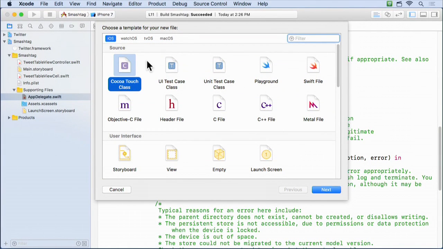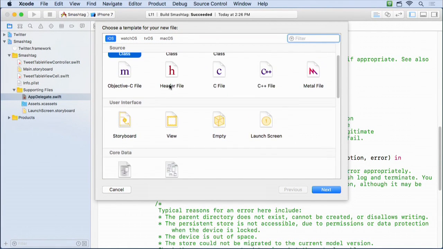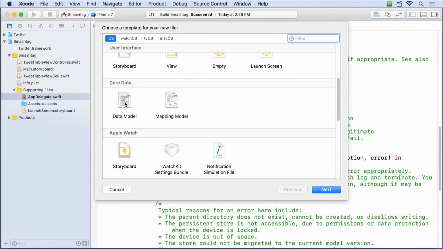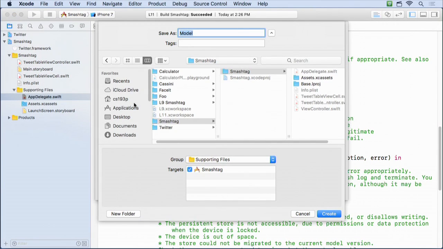And normally we're picking things up here, but we're going to scroll down to where it says Core Data and pick Data Model. Okay, so we don't want Mapping Model, we want Data Model. And this is just going to be that thing where we describe all our entities and attributes. And we can call it anything we want, just to be kind of different. I'm going to call it Smash.